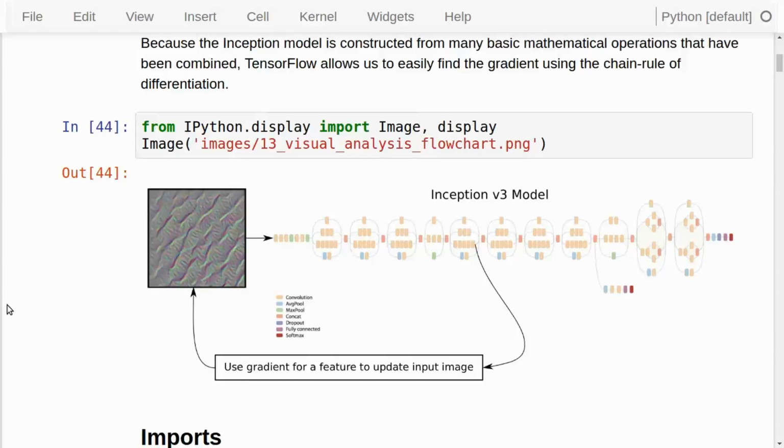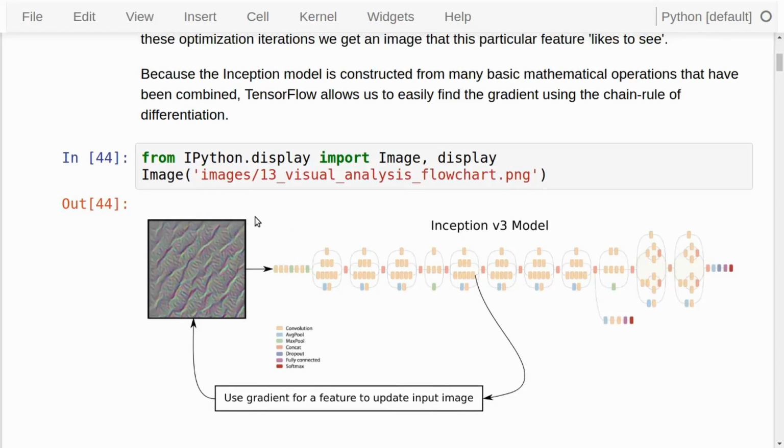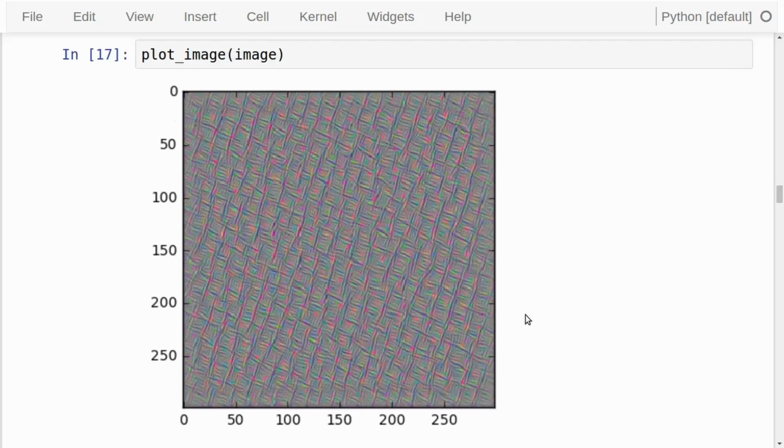And if we go back to the flowchart, we can see that what we have found is an image so that the 5th convolutional layer, and I guess it must be 1, 2, 3, 4, 5, this convolutional layer here, and it is the second output channel of that convolutional layer that reacts very strongly to the input image that we have optimized and shown below. So this image here causes the given output channel for the given convolutional layer to be maximized. So that is what that particular channel in the convolutional layer sort of likes to see in the input image.